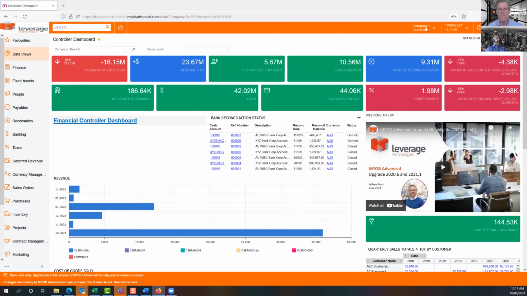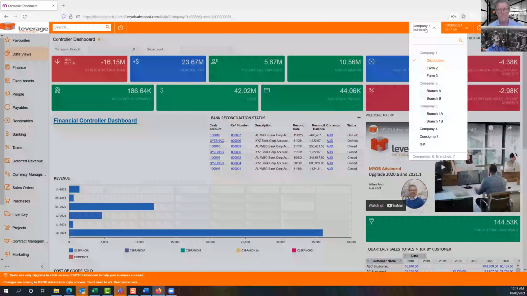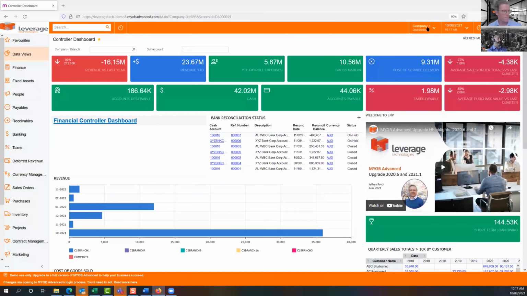So really, as we alluded to, MYOB Advanced is a multi-company, multi-branch system, and it's very simple and easy to trade in different companies. You can literally just come to this drop-down and select a different company and a different branch and start creating transactions in that system. The system will also automatically create intercompany transactions and can automate the back-to-back purchasing if you have transactions at arm's length between parts of your business.